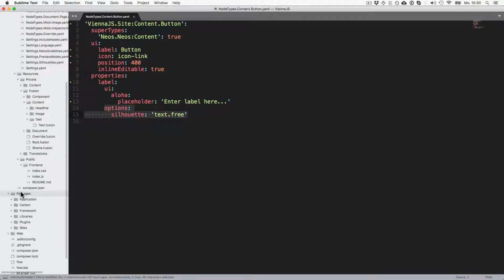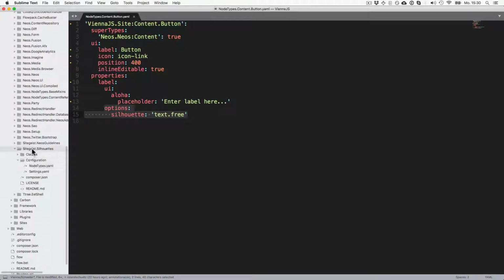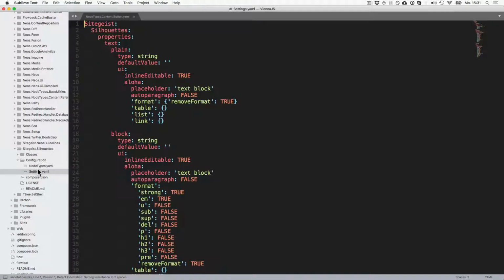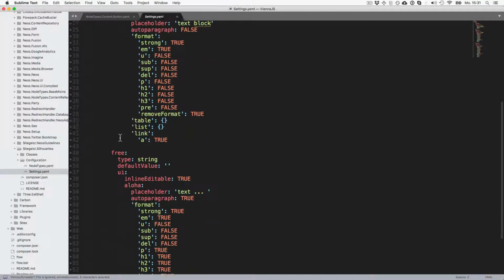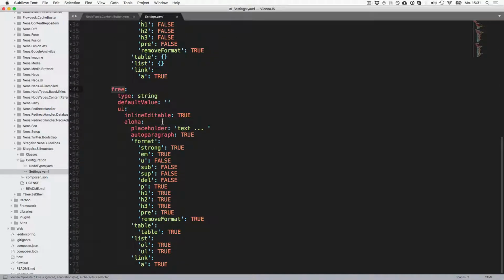So if you go into packages application, you'll find there's a package called Zeitgeist Silhouettes, and all the code you find in there, you can take as reference, because they just use the same technologies we're using, right? So there are predefined silhouettes, and you see there's text plain, text block, and text free. So text free is the one which we're using right now for text, which basically allows all the styling features.